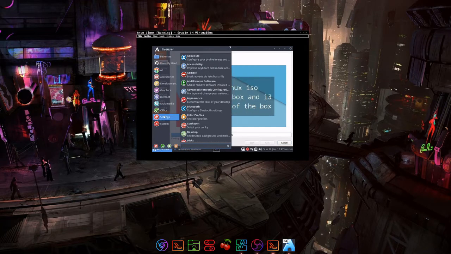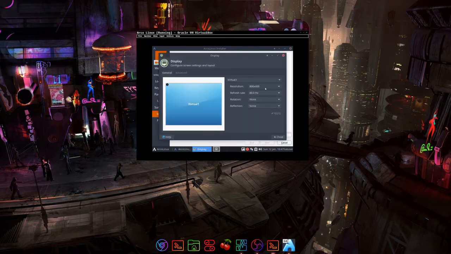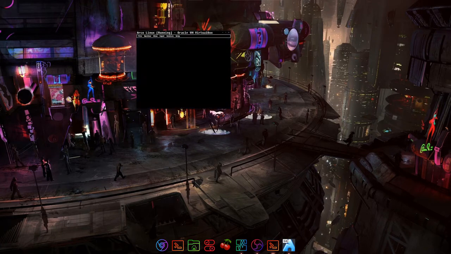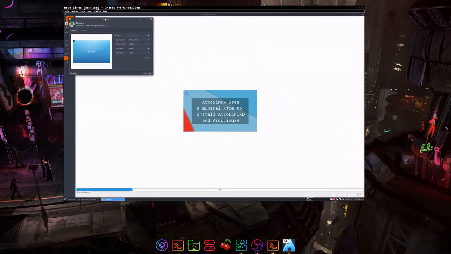So first thing I'm gonna do is go to the settings, display. I'm looking for display. There we go. And I'm gonna make this bigger. Oh, remember, change this back to 100, otherwise we'd have a big old screen on our hands. Alright, nice.